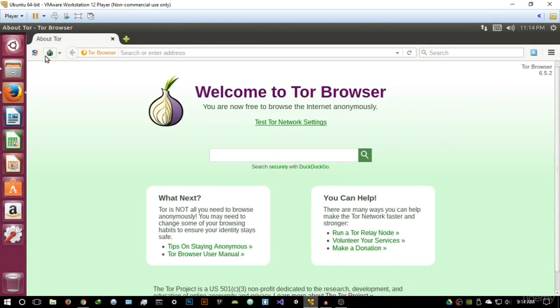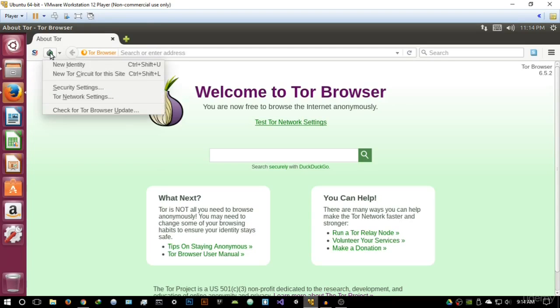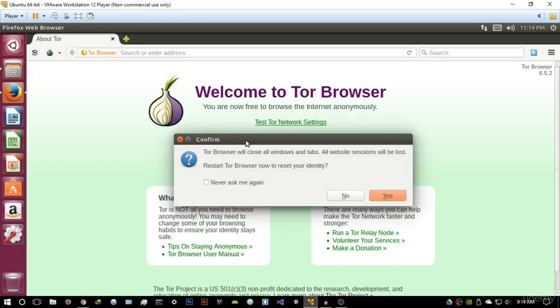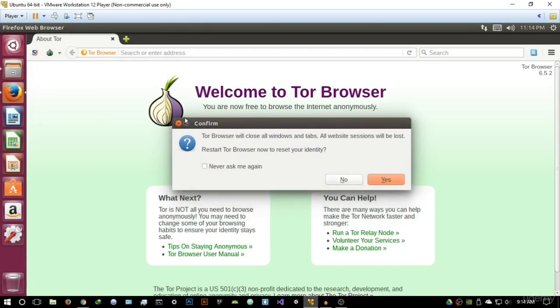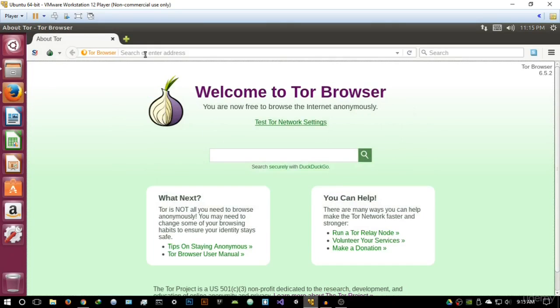Now most of you have already noticed that this really isn't a very normal browser, and as you can see, if you go to this little onion icon here, it's going to say Tor is enabled. If you click on it, it's going to say New Identity, a new Tor circuit for this site, and it's going to show the security settings and the Tor network settings. Now we basically want to hit New Identity. If we hit New Identity, it's basically going to start a new Tor window. We can either do that or we can just start from here, so I'm going to hit no.